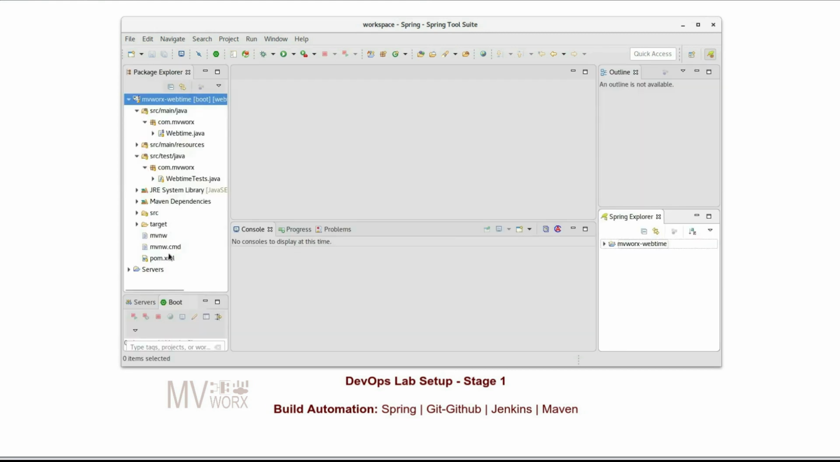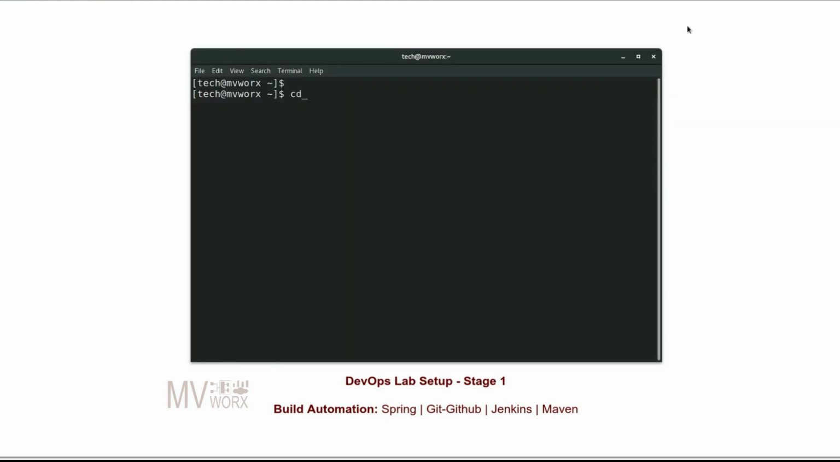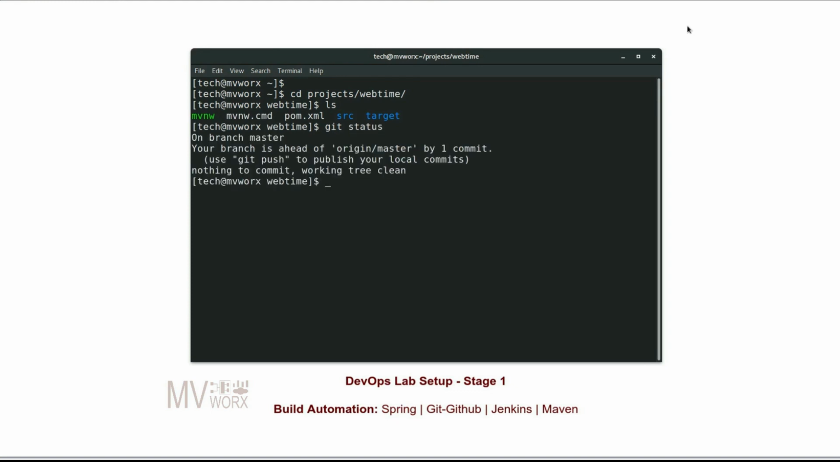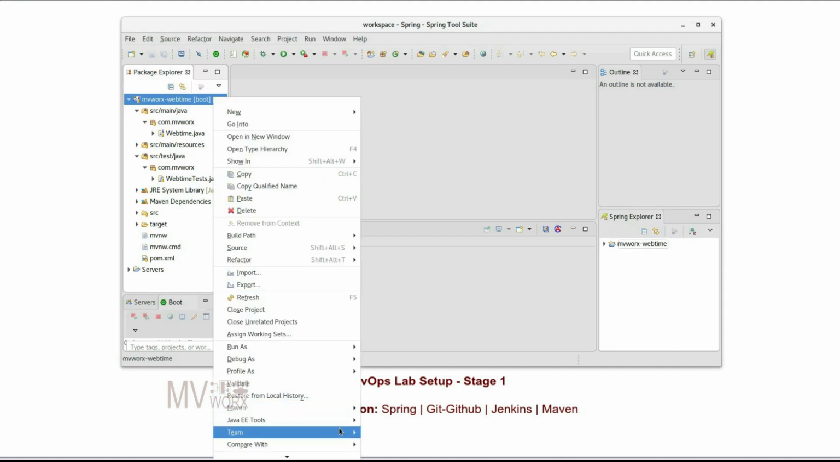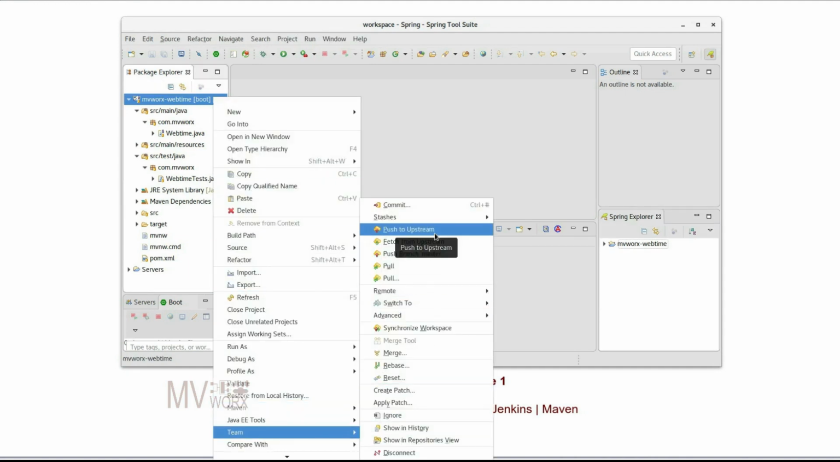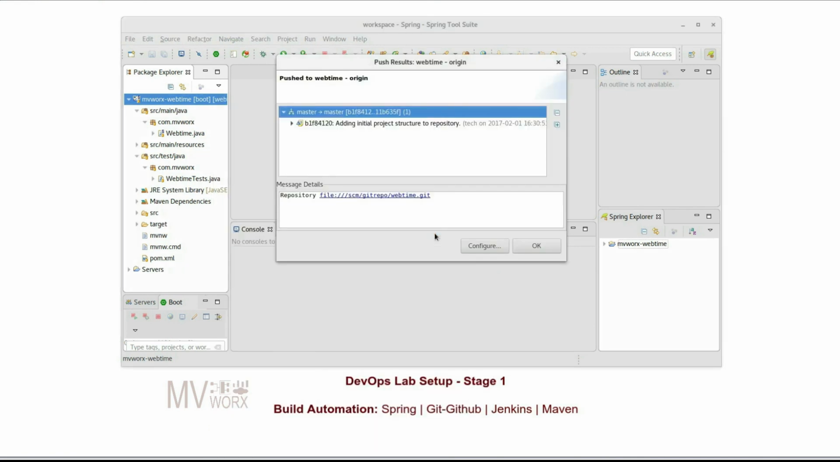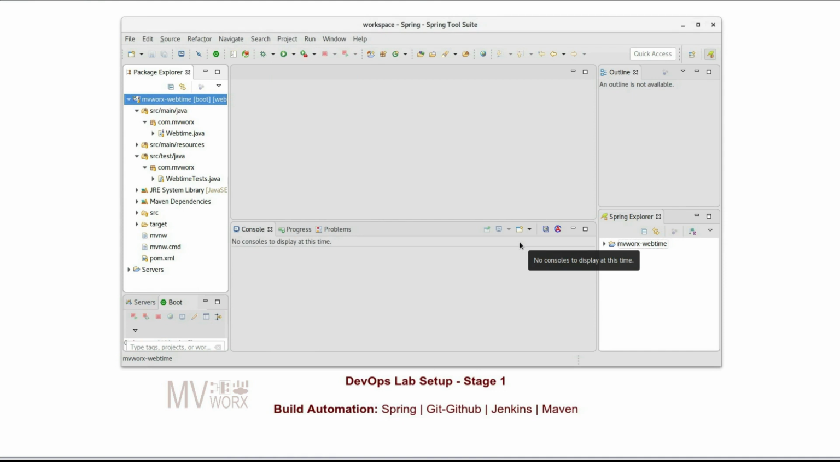Now, switching to terminal, if we examine the git status, local master is ahead of the remote master by one commit. What it means is that our local master is the most recent one, so the changes need to be pushed upstream. We can do this by team and pushing it to upstream. Using the push upstream, the changes will be promoted back to the remote master.